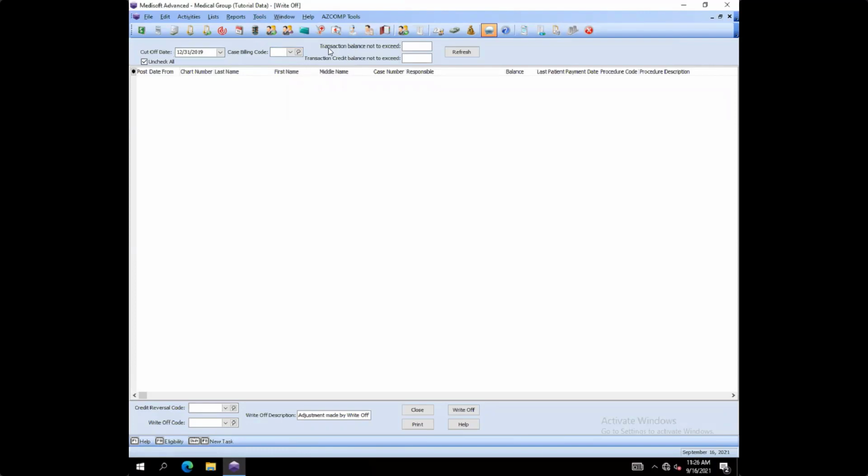And then the next field to the right is transaction balance not to exceed. This is where you can put a cutoff amount. So for example, if I put transaction balance not to exceed $100, it is not going to pull any charges that are greater than $100. So $100 or less, as far as the charge goes, the balance on each charge.